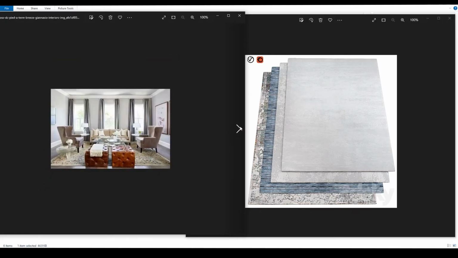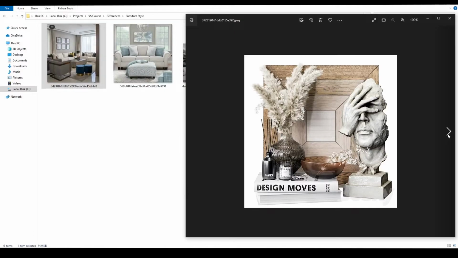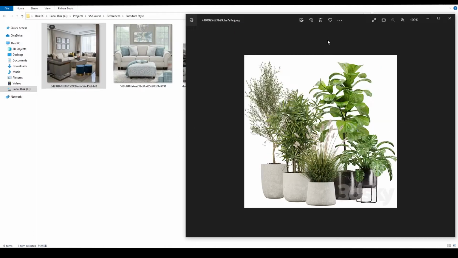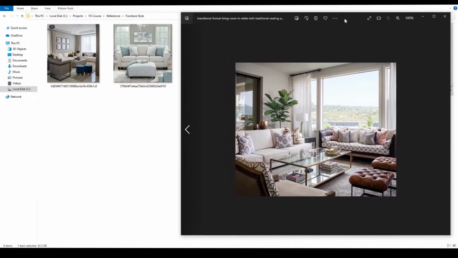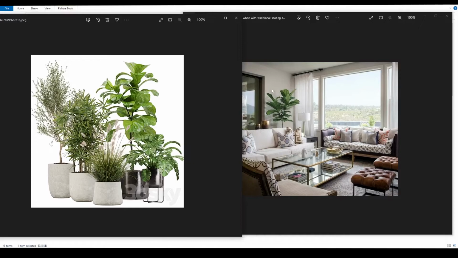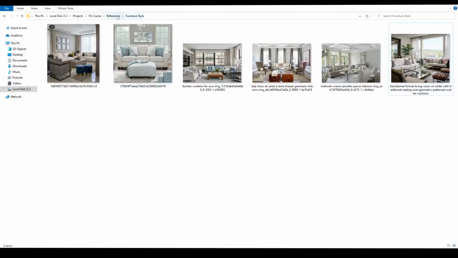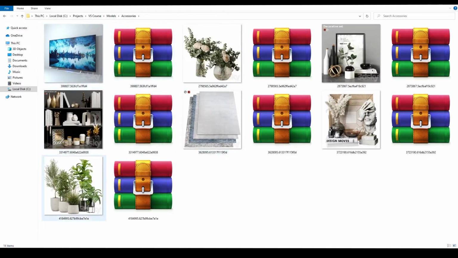So yeah, even this rug is very similar to this rug. So I have gone ahead and downloaded these, some artifacts, and a planter. This planter is also similar to the reference that we have. So we are going to use this planter in our scene, which is similar to this. So I have downloaded the furniture as well as some accessories that we can use inside our scene.